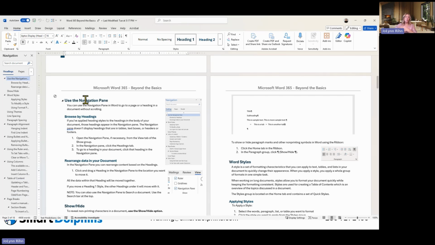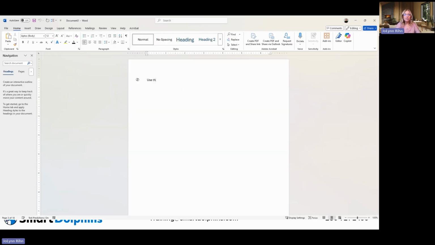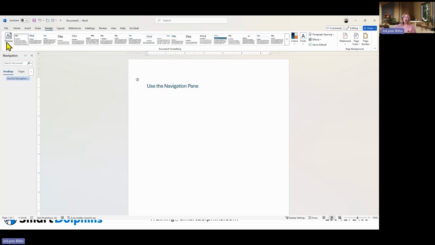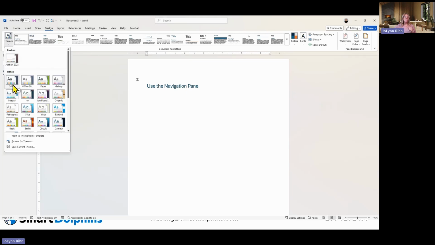So if I start a brand new document, and I type, use the navigation pane, by default, it's using the normal style. But if I choose heading 1, it's using Aptos Display size 20. That is the default style heading 1 coming from the theme Office. So that is Microsoft's default.